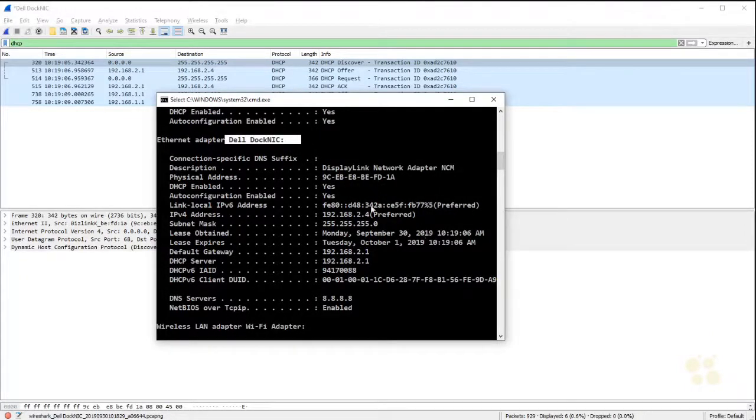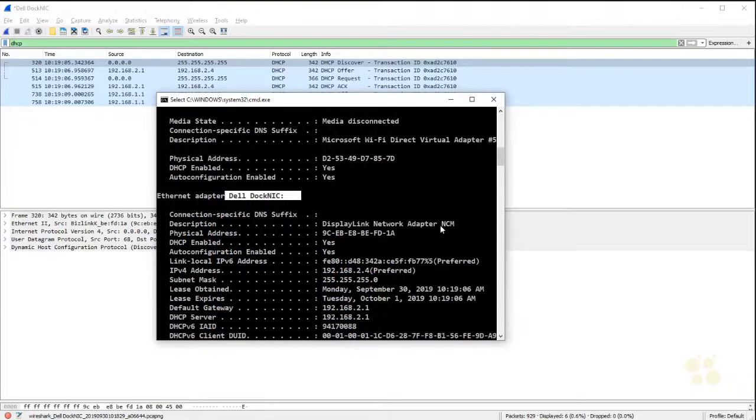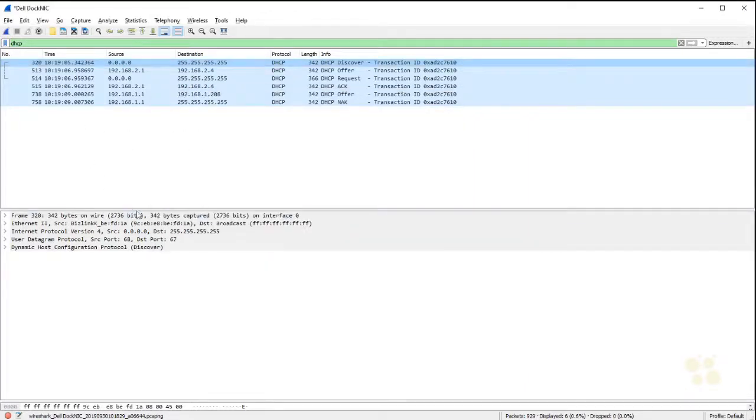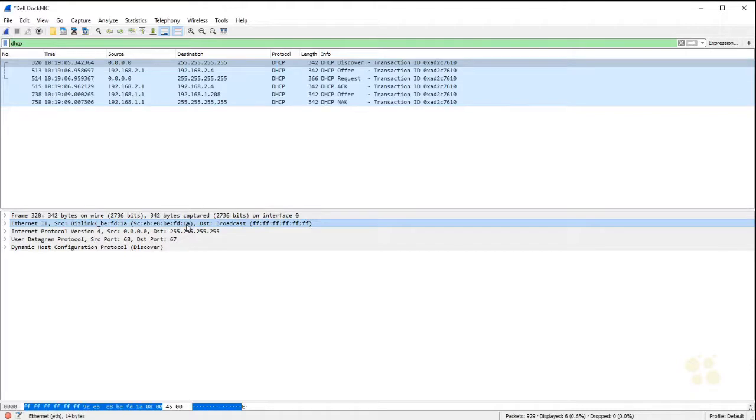What is its MAC address? Well, it's somewhere right around, actually, where is the MAC address? Oh, right there. Physical address, 9CEB, and then just look at the last 4 characters. That's usually the unique part. FD1A, and I look back here, FD1A. See that? So I know that's me.